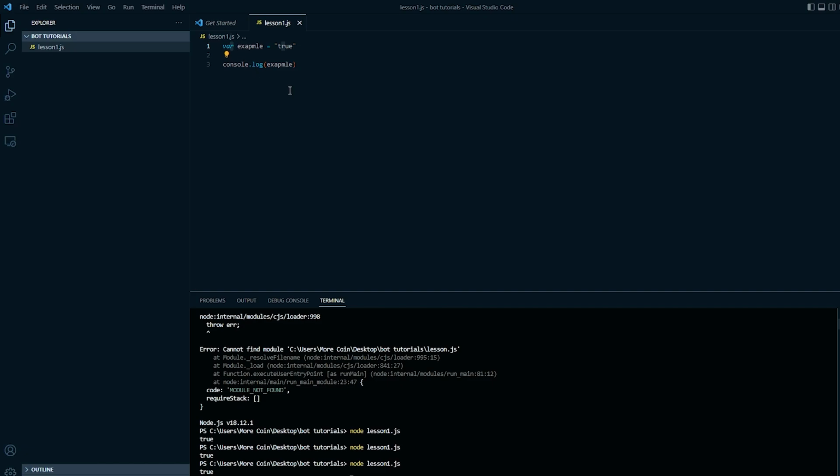And for that reason, I tend to use const more often than not, especially because I'm newer to coding and I don't want to accidentally change a value somewhere along the line in my code.